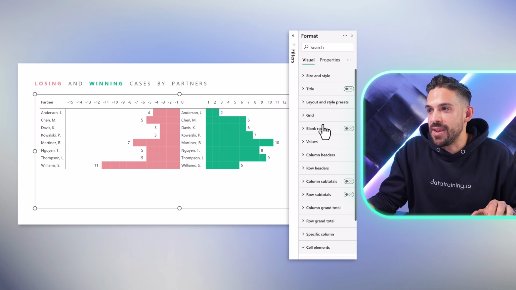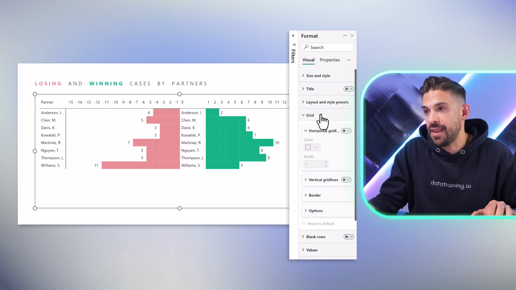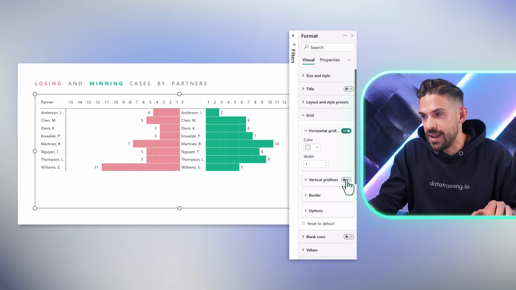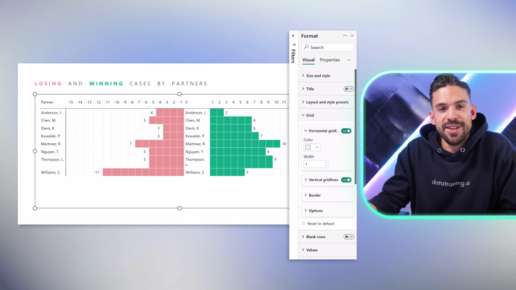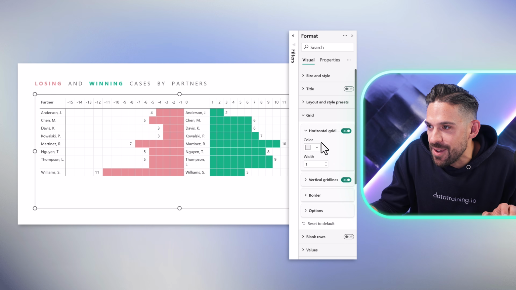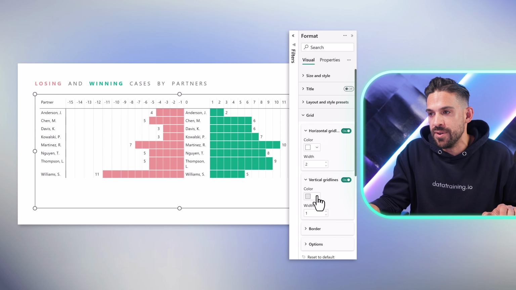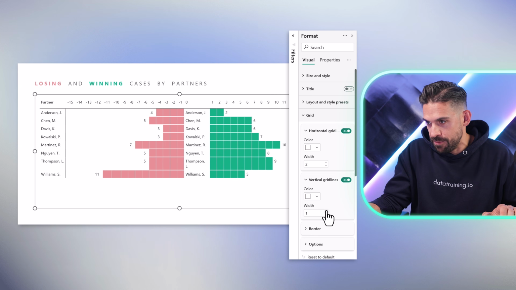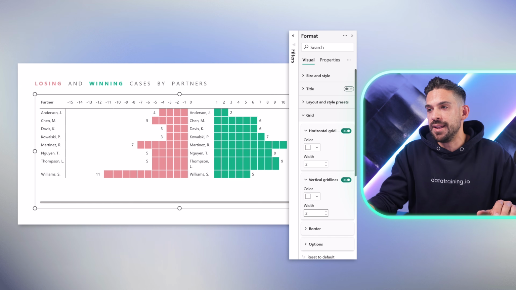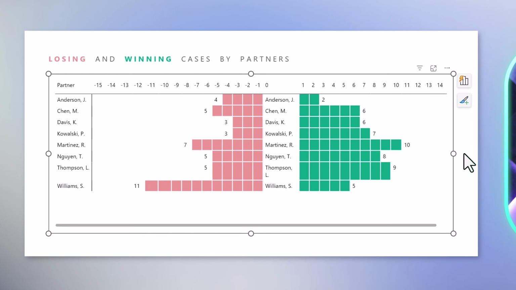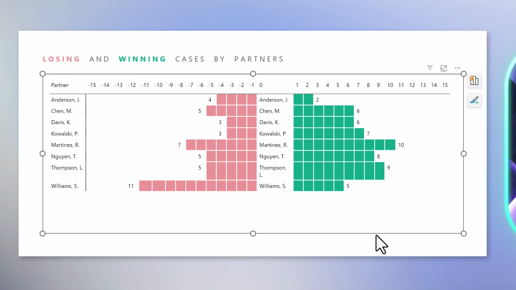Now, if we go here to the grid and then turn on the horizontal grid lines and the vertical grid lines, now you see the waffle effect, and here we can then change the color to white, play around with the width, and the same thing for the vertical grid lines. Also here, and we can play around with the thickness of these lines, and then we also have to make the chart a little bit bigger so that everything fits.